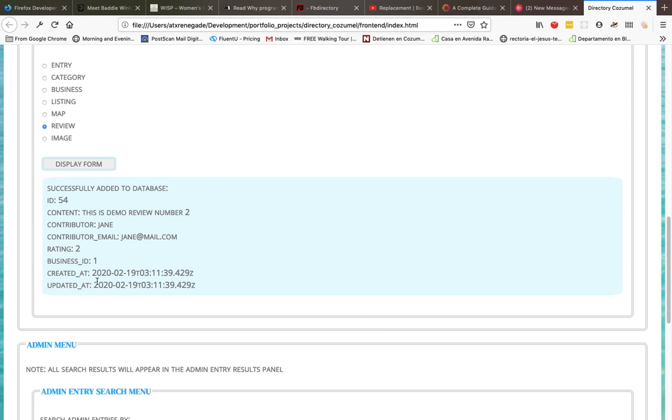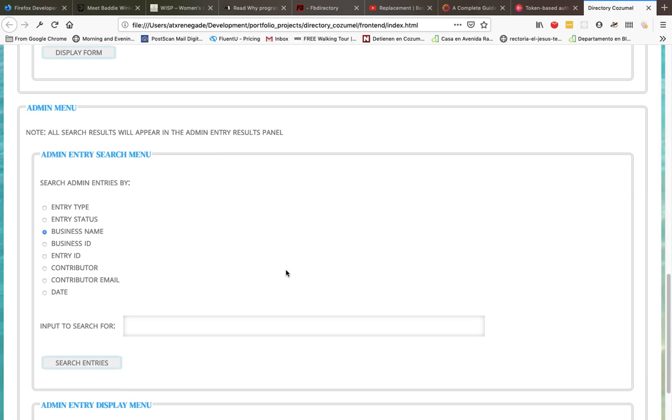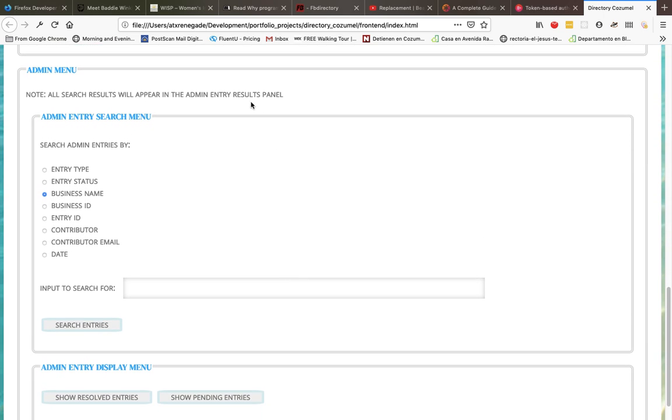All right, so it shows that we've added this review directly to the database. Because this review has been added to the database, there's not going to be an entry created for it. This is created directly. And here's all the information that we've just input. And if you click on it, it disappears. And now we have our admin menu.